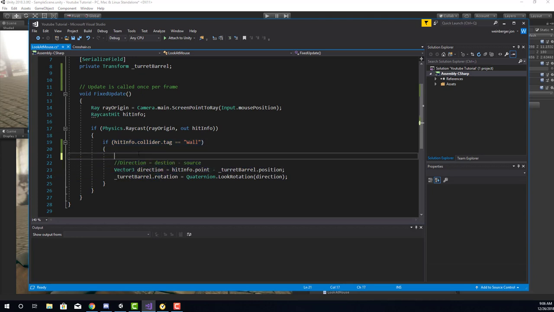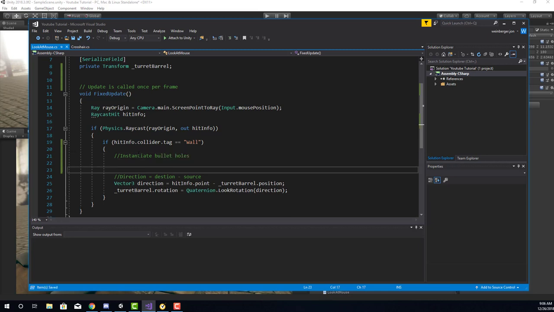So if we hit the wall, what do we need to do? Well, we need to instantiate some bullet holes. So that's where this is going to go, instantiate bullet holes. Okay, so what is the logic to instantiate a bullet hole? Well, we basically need to take the point of contact with the collider, which is our hitInfo.point, and I want to instantiate a bullet hole there.